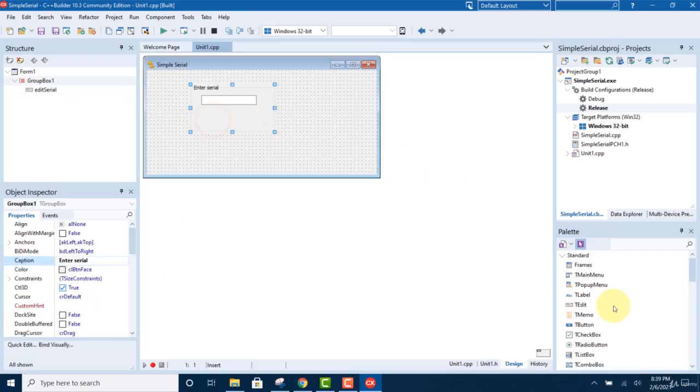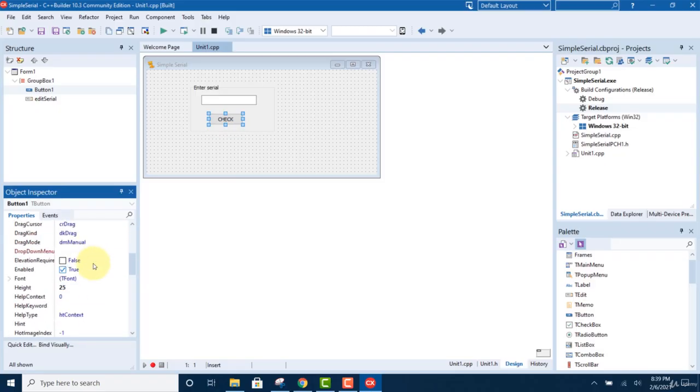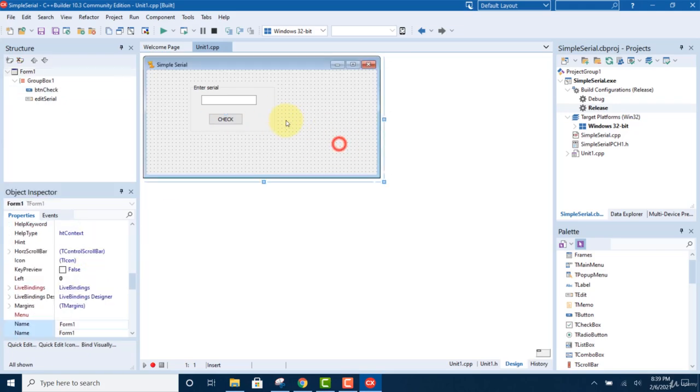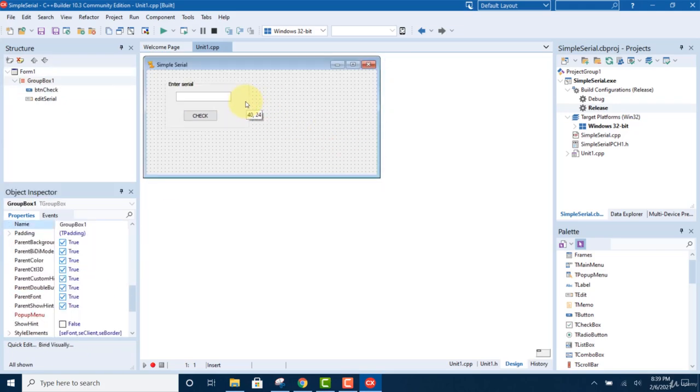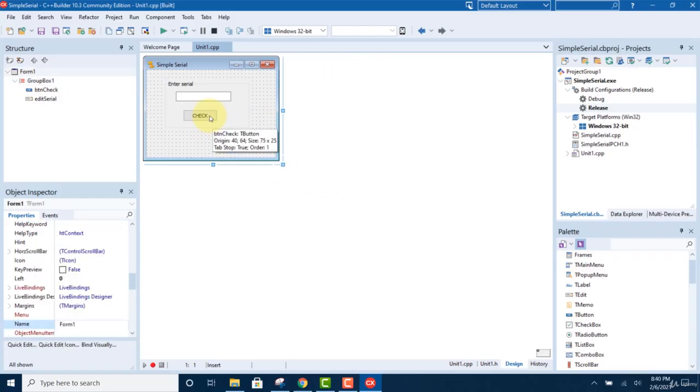Next we are going to put a button. So go here and select the T button. Click here. Now the caption we want to say check, and the name of the button, let us change it to btn check. Done. Now we can resize it, and then we can now go and write code.